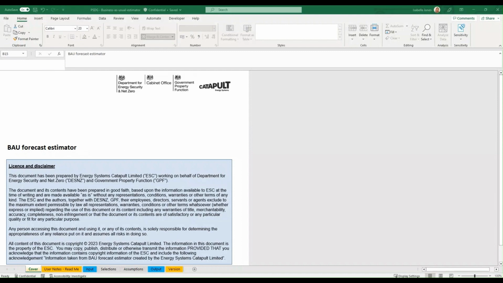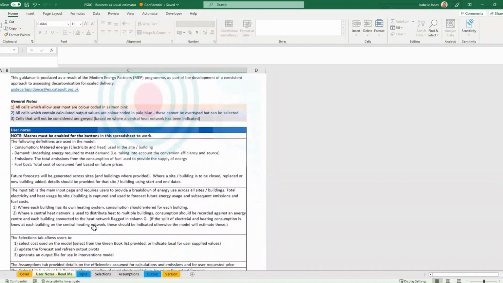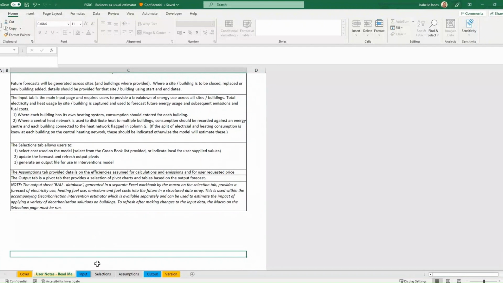You should also make sure you have access to energy consumption figures for each site or building across your estate. This might require you to request data from energy suppliers or find bills in advance of filling the estimator in. Or you can fill parts in, save, and come back at a later date if additional data is required. Once you've had a read through of the User Notes tab, you'll be ready to move on and start inputting your data for your estate.